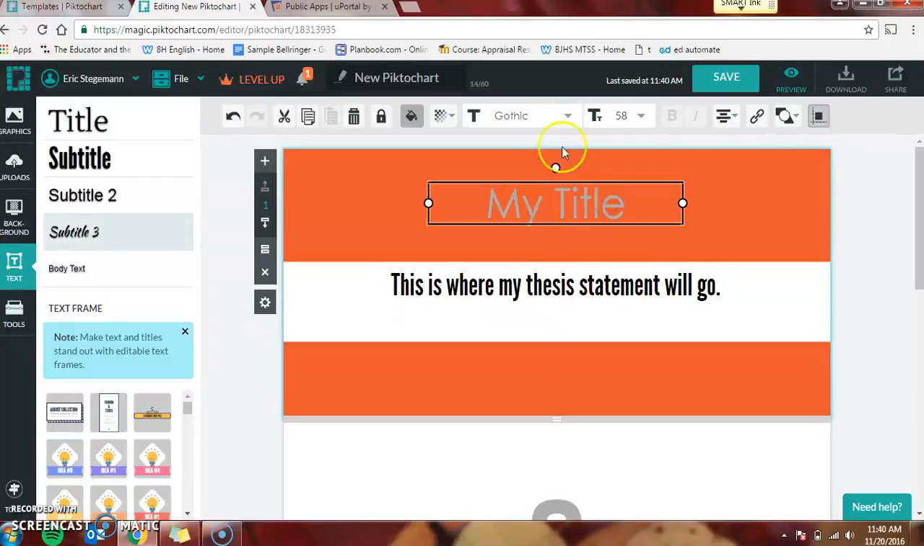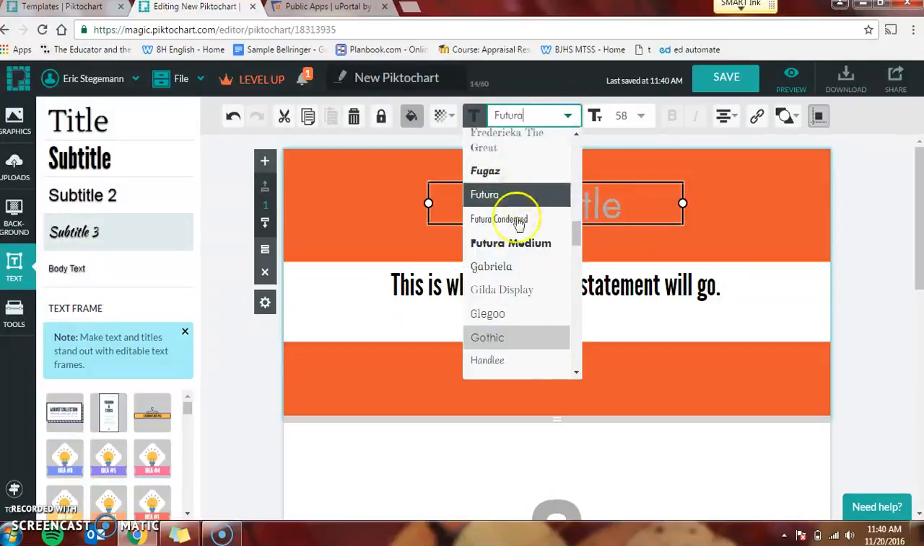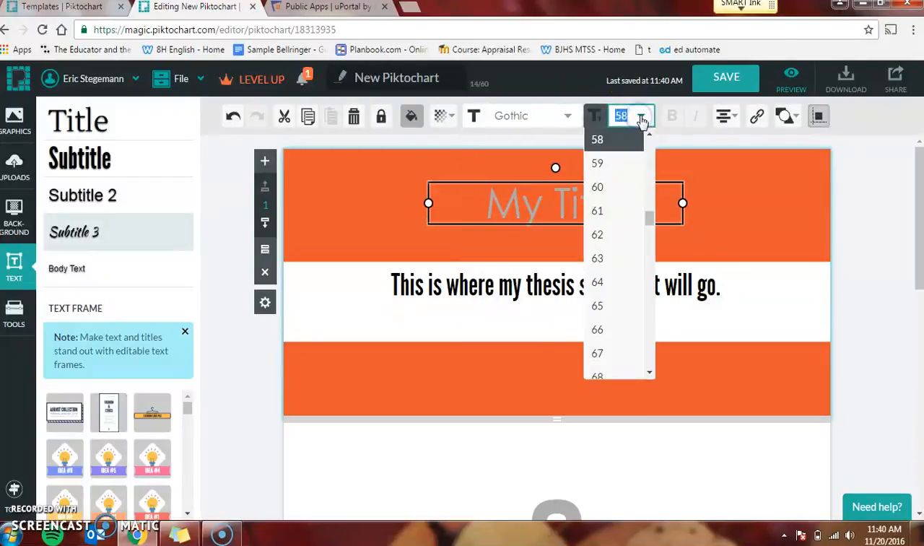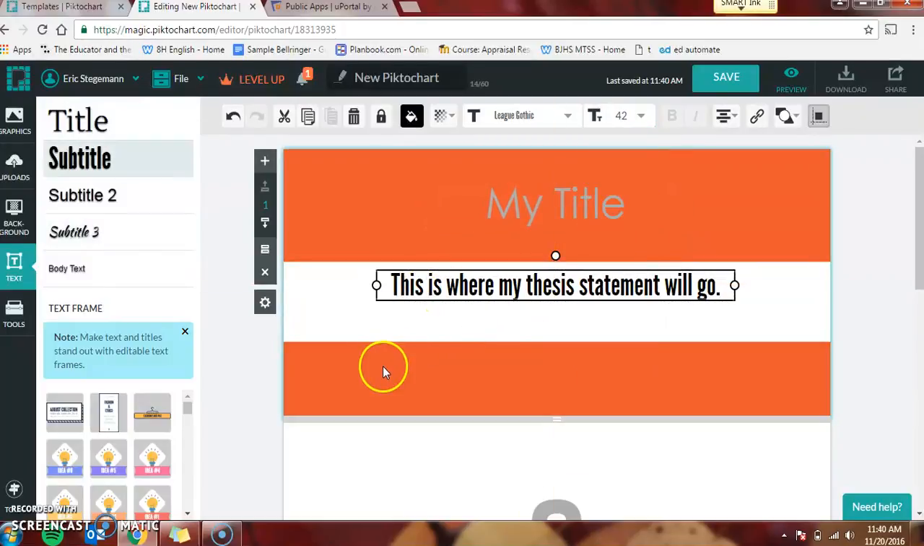You can come through here and you can change the font if you like. There's all kinds of different fonts to use. You can change the size of the font. There's all kinds of different sizes. Again, this is completely up to you to change whatever you want to.